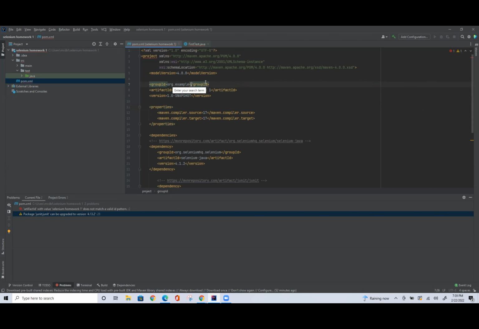It's important to know the issue. Enter your search term. What is this? Why is it even there? Did we do anything? Okay. I can't even read this anymore. Okay. Org Selenium HQ dot Selenium. Selenium Java. Okay.